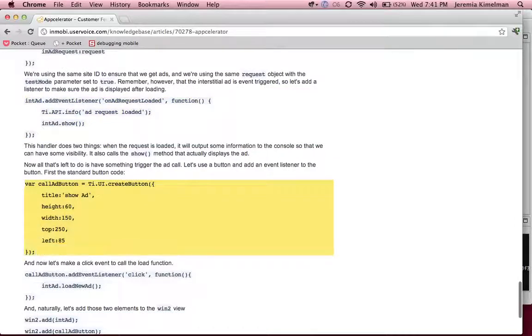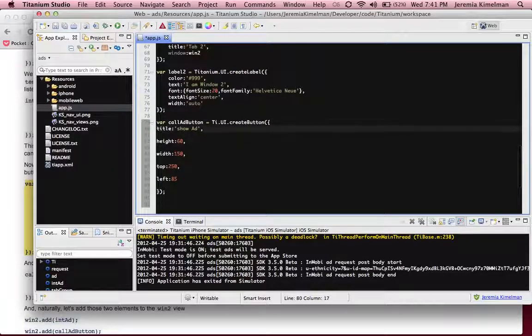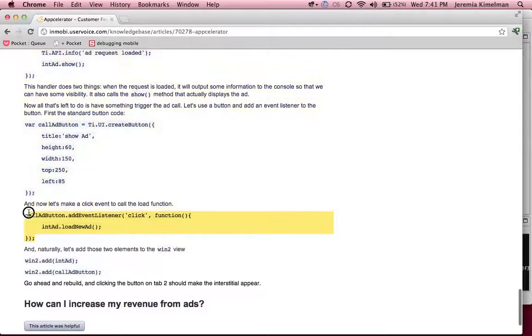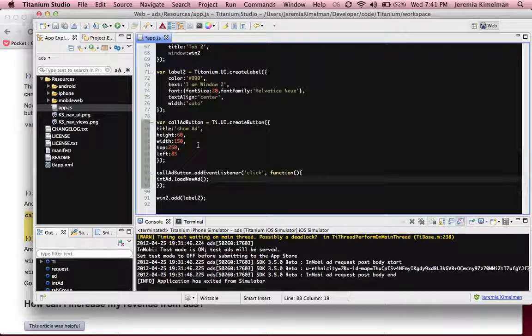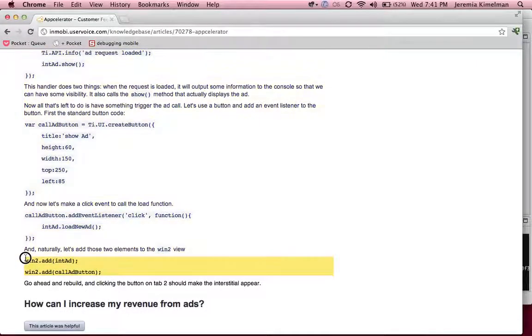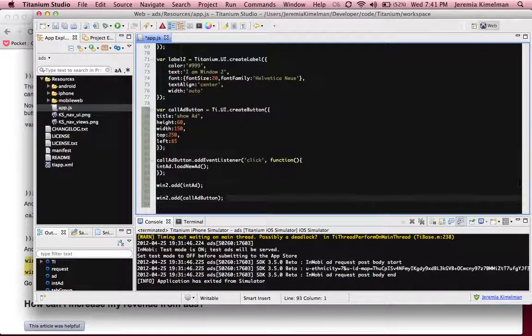Let's go ahead and create a button to make that event happen. We're going to do it on window 2 since we already played around with window 1. Really simple button, show ad. And then add the event listener to that button. Go ahead and make sure that it calls that function we just wrote, load new ad, which writes to the console, as well as actually calling it, showing the ad. And then go ahead and add those two elements to your window.